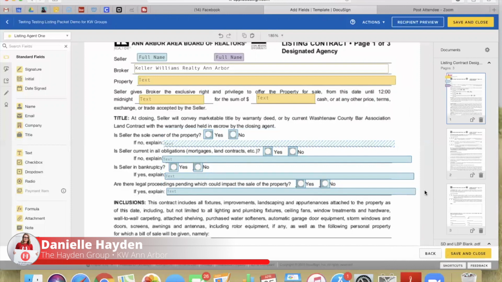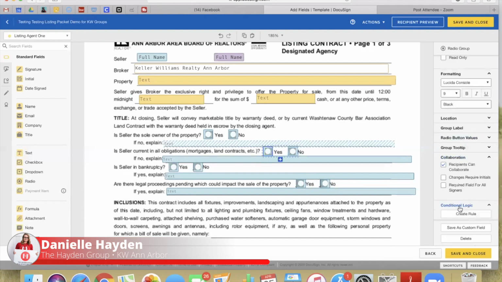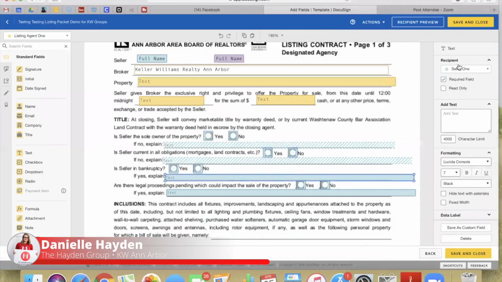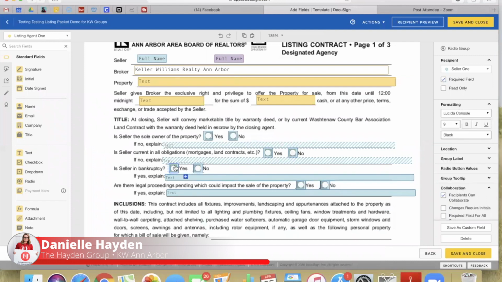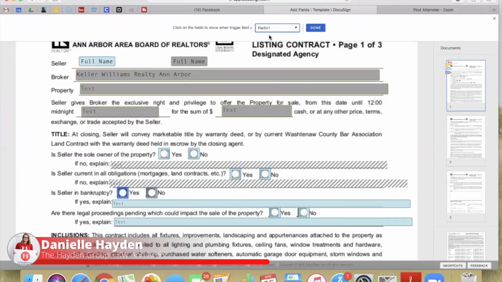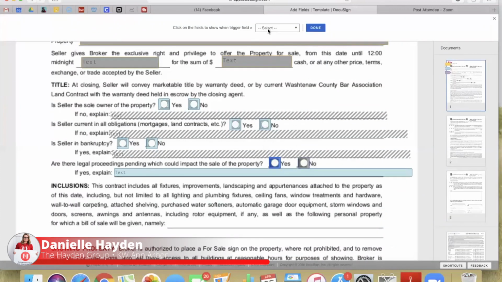Just to review, the conditional formatting would be conditional logic. When they select no, this now becomes mandatory. You have to remember it has to be a required field before you do this if you want it to be conditionally required. If yes, please explain. I'm going to click yes, go down to conditional logic. When radio 1 is selected, this becomes mandatory. Fantabulous. Same thing here. Yes, conditional logic, radio 1. Okay, done.